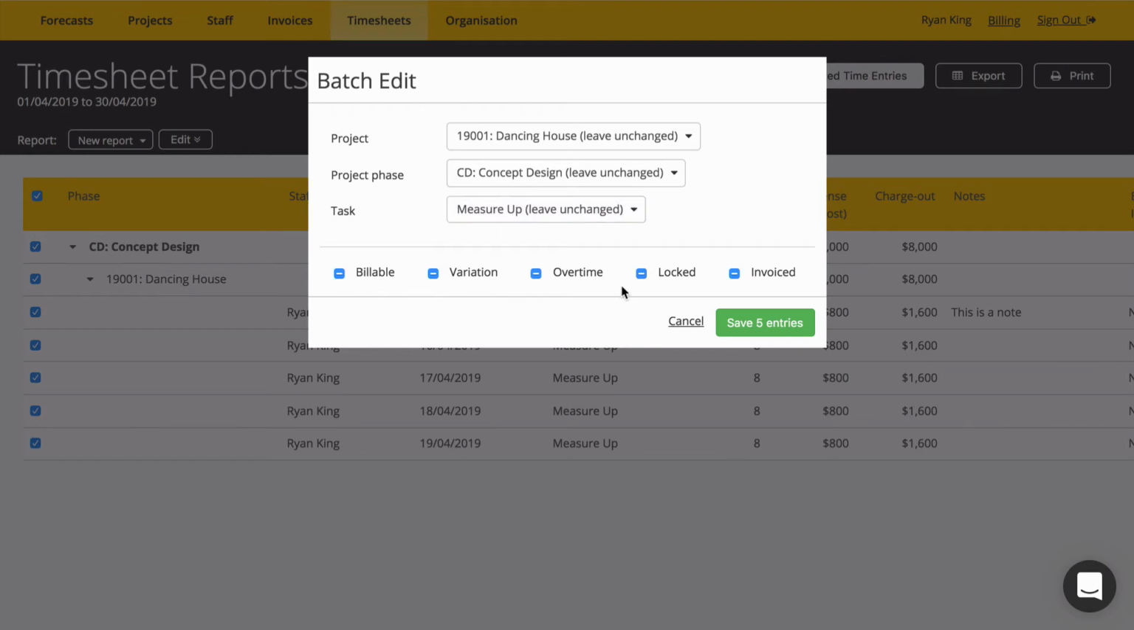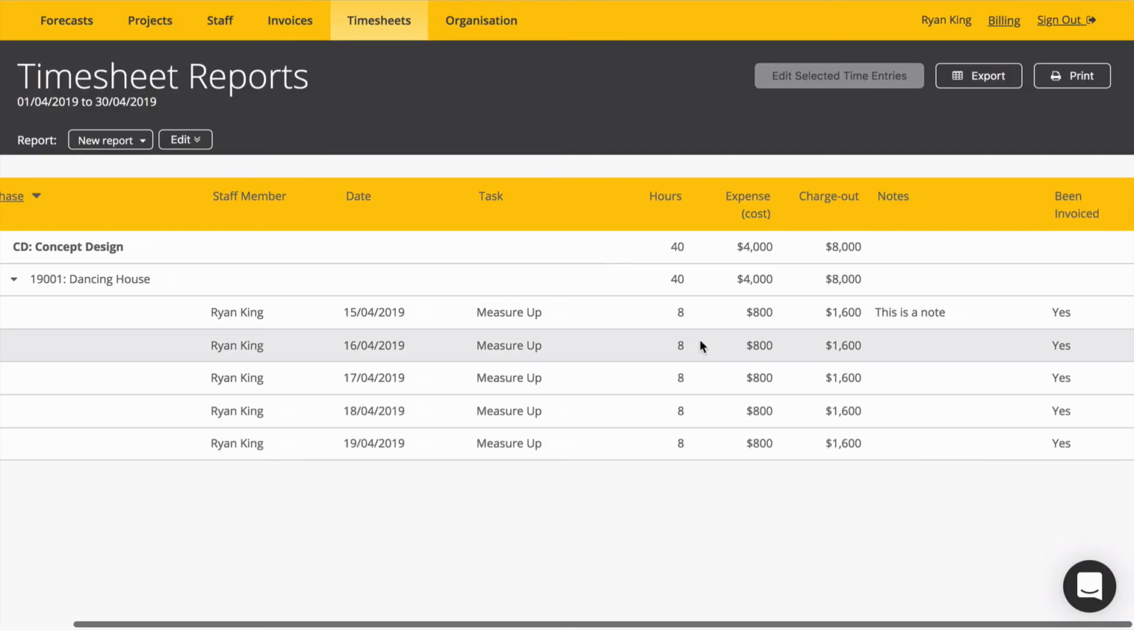And we can also modify the flags on those projects. So if they have been invoiced in the past and it hasn't been recorded in the system, we can make that so and save the time entries. And now when we look to the right, we can see they all have been invoiced.